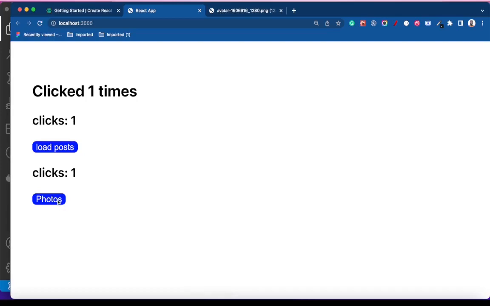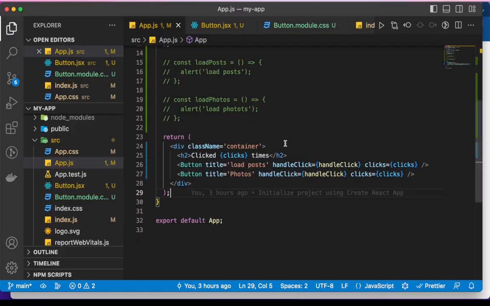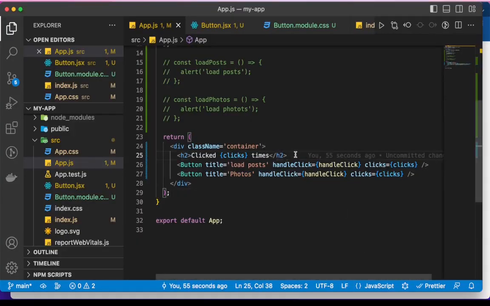So I'll head over here. Now I'll click on photos. You notice that everything is updated, right? Click photos again, click on load post, everything works. So this is how we can, one of the ways at least, we can share information between different components.